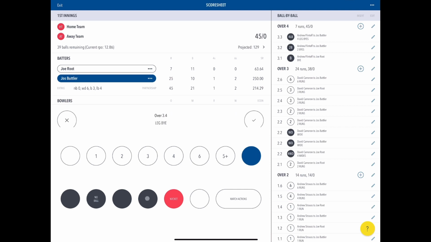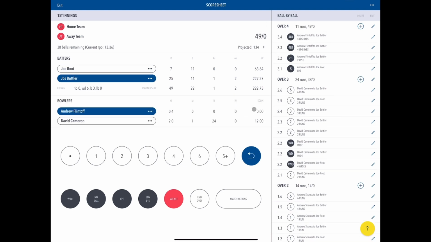If we do a mistake and accept the mistake, we can use the blue button with the arrow in reverse to redo the run. As you can see, we have now gone back to 3.3 and we can choose another type of extra or normal run.